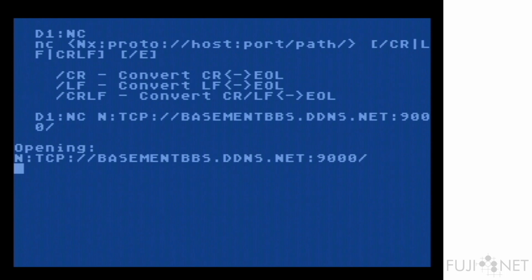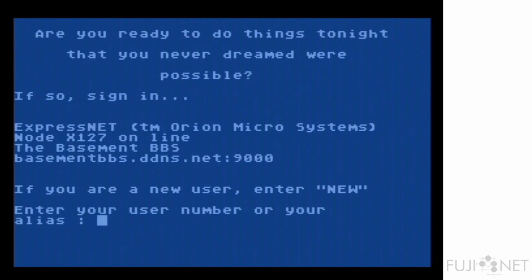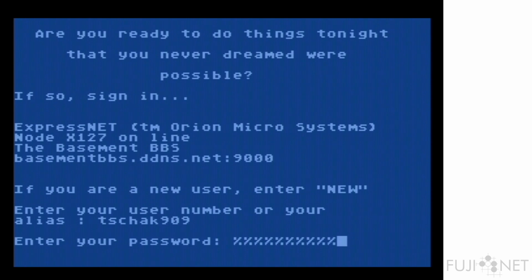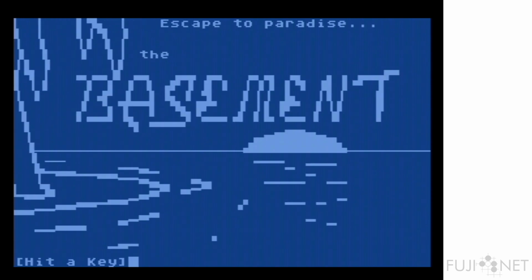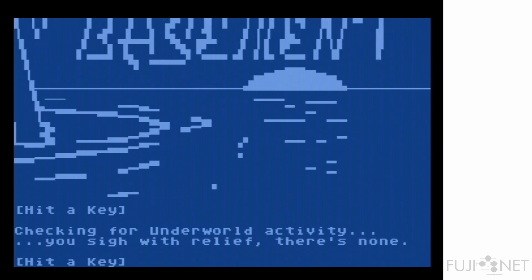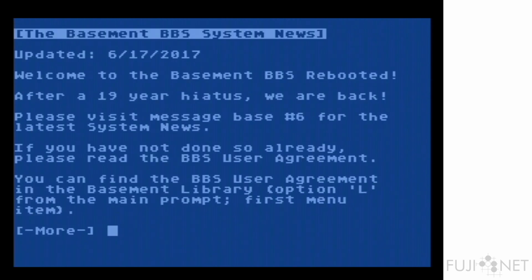Once we do this, we'll find ourselves connecting up to Basement BBS. You see, it just works. Now, because of the way the N device actually works, there's no throttling involved. So everything is processed as quickly as the packets come across the wire. But because the terminal control codes for ASCII are just part of the native editor device, they work just fine as well.